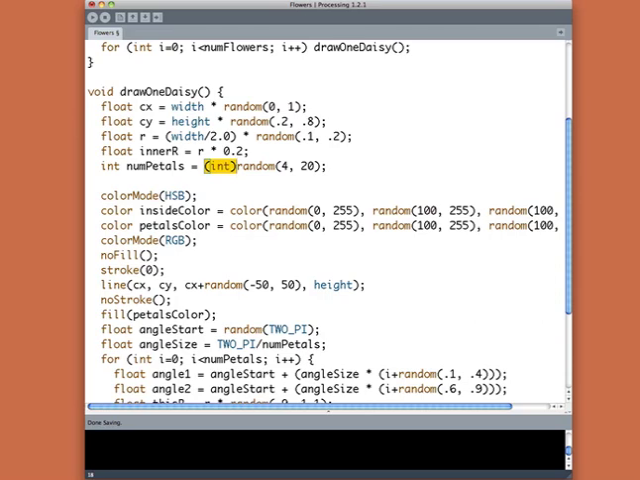Okay? Now I need to pick a color. So I go to color mode HSB because I want to pick my colors in hue, saturation, and brightness because I just thought that would be a more interesting way to pick flower colors. Absolutely, I could have done this in RGB. To pick a color, first I choose a random hue from 0 to 255. So that spans all the possible hues.